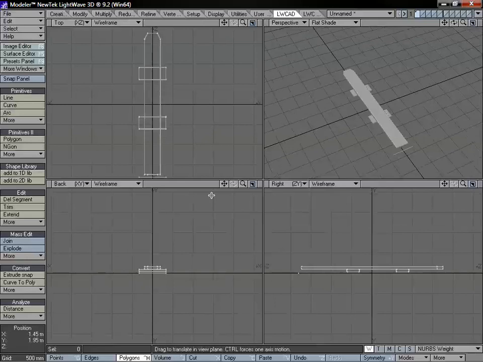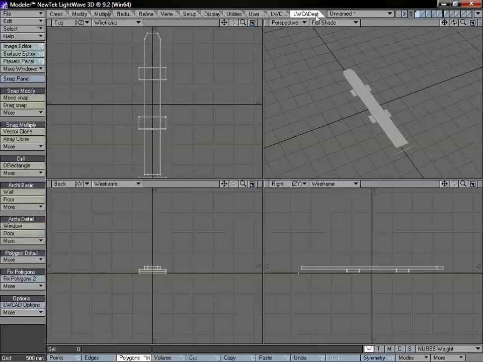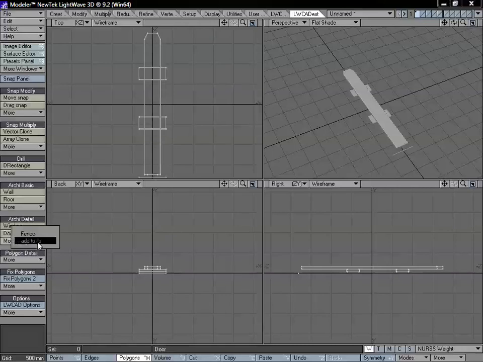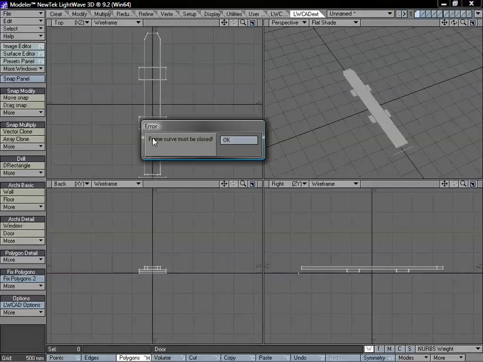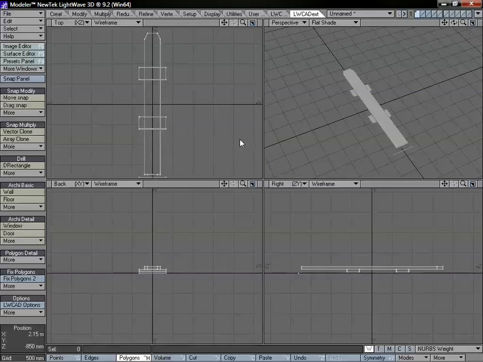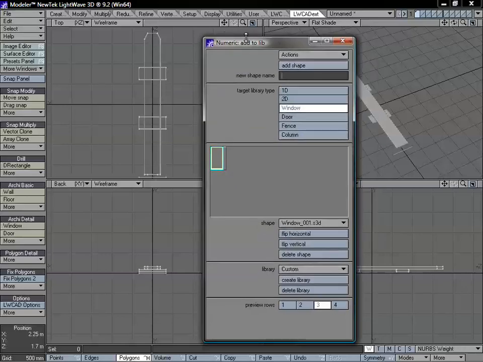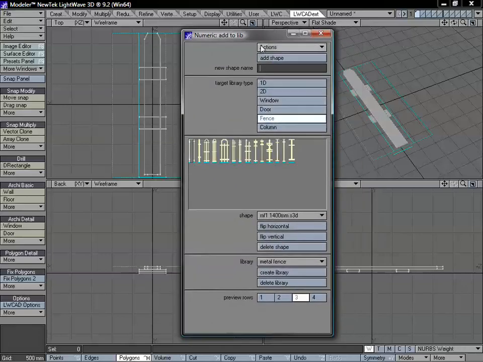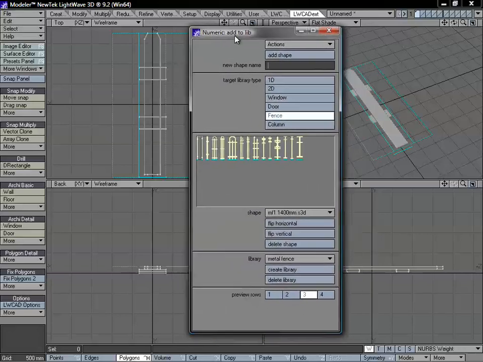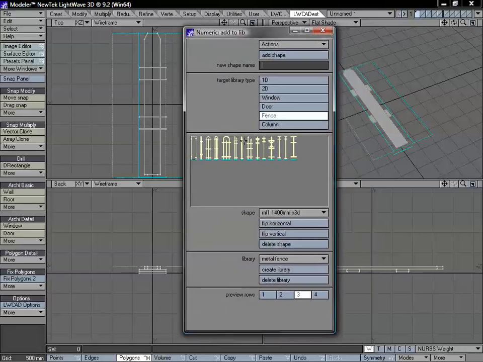So now what we can do is go back to our LWCAD Extended tab, and under Architectural Detail, I will click Add to Library, and we're going to get that error again. A frame curve must be closed. It's a different error this time, but that's because we still have the window selected. So if we open up the numeric options, select Fence, and now we can see that is correct.